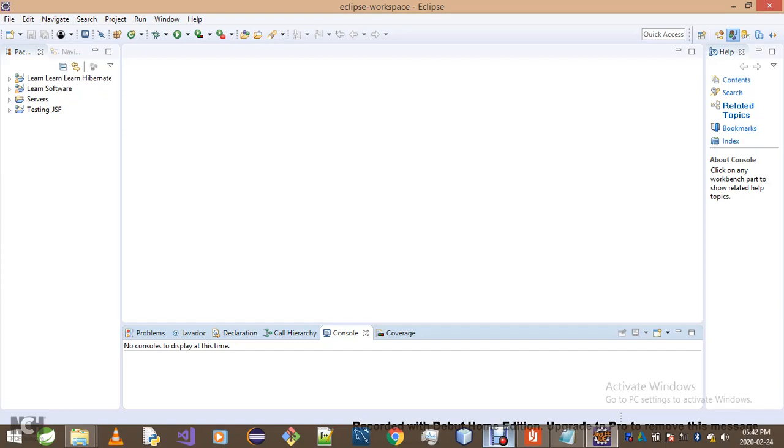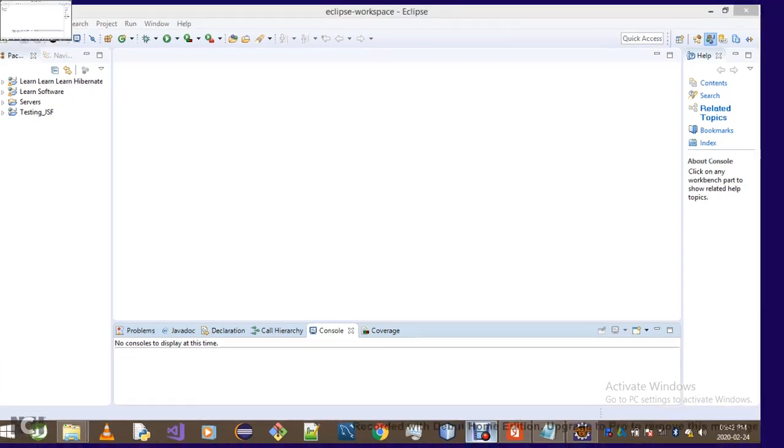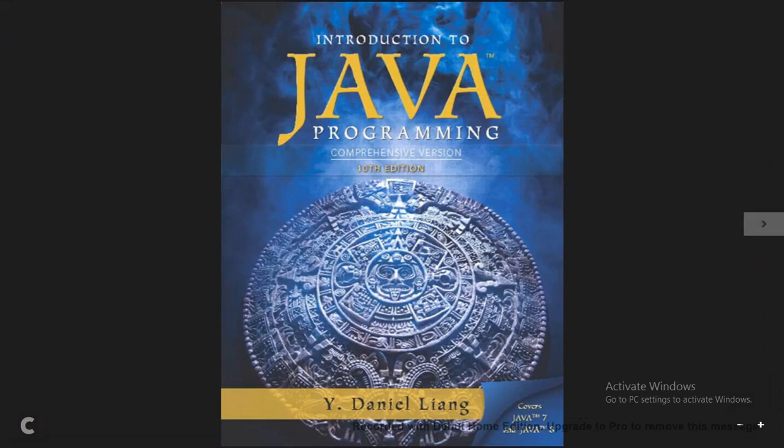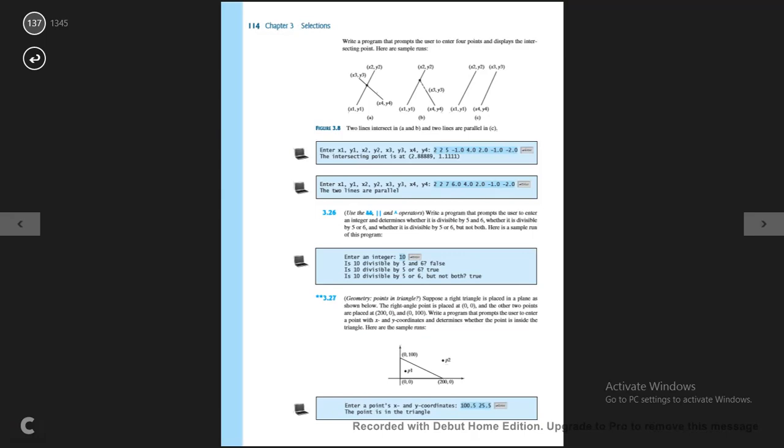Today I decided I'll be doing exercise 3.26. This is the textbook we're using. In case you haven't yet found yourself a copy, please do so. I'm not gonna waste time trying to emphasize how important that is. Okay, so we're simply gonna jump on to the question.